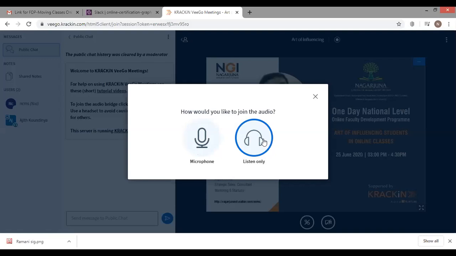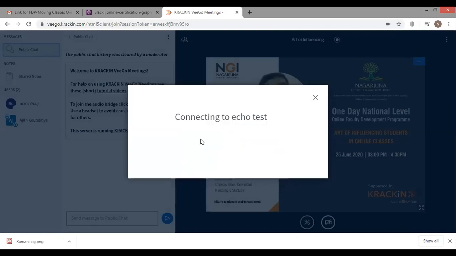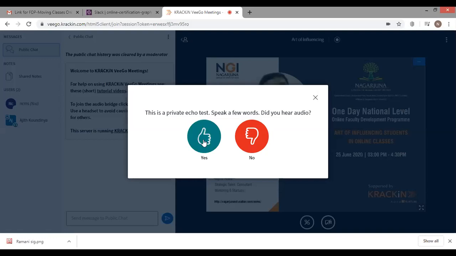But when you click on listen only, you will be able to just listen to the talk of the resource person, but you will not be able to communicate with the resource person. So ensure that if you have any doubts to be asked to the resource person, you click on this microphone. Once I click on this microphone, you will get a pop-up message to provide permission. Just click on allow, and then it gives you connecting to echo test. Once you get this, you will have an option, click yes.